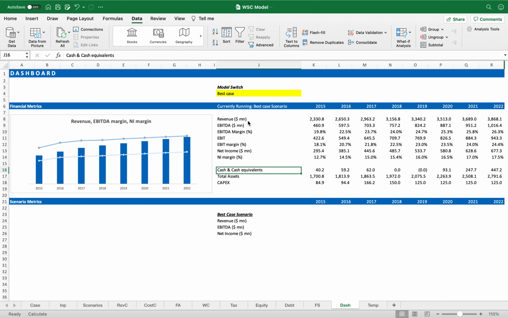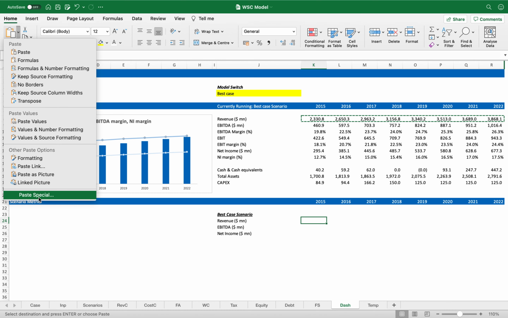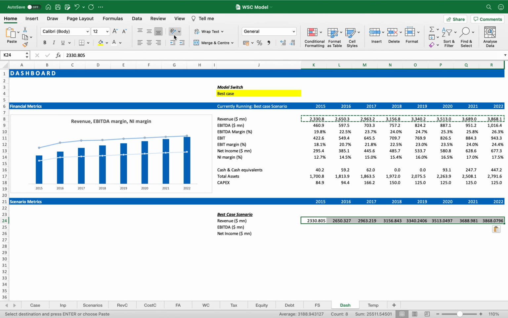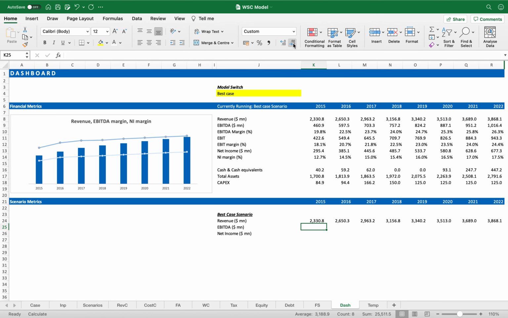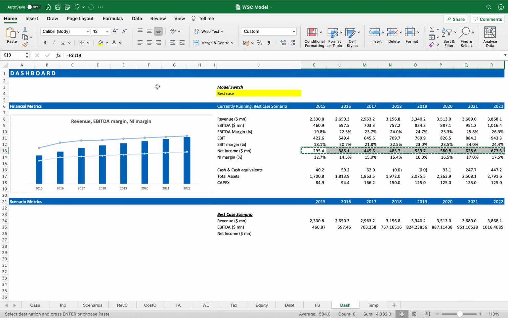right? So what I'll do is I will just copy all the numbers here. Don't press Ctrl V, because then what will happen? The links will get copied, right? Press Alt E S V and paste it as values, right? Paste it as values. I don't want any link. I just want to paste it as values. Similar thing for EBITDA as well. Paste it as values. Net income, paste it as values.